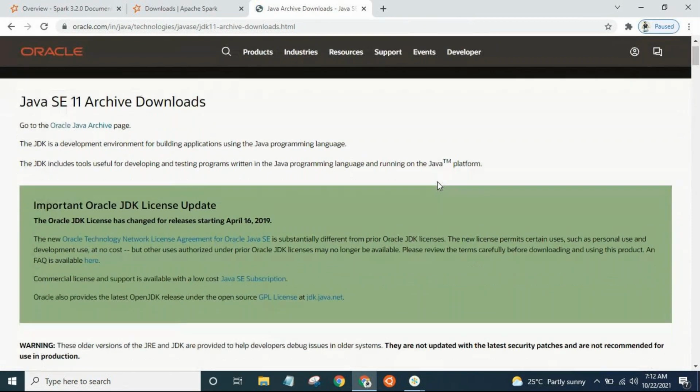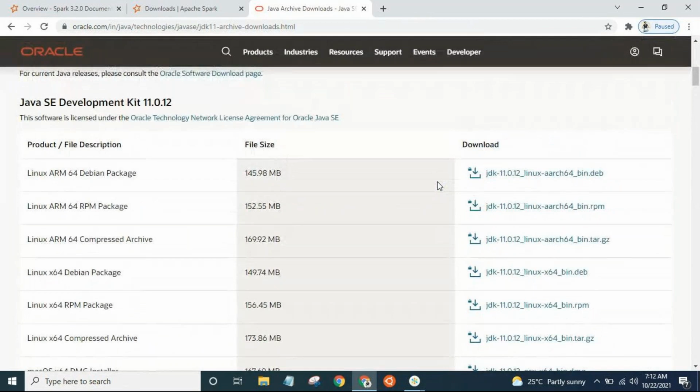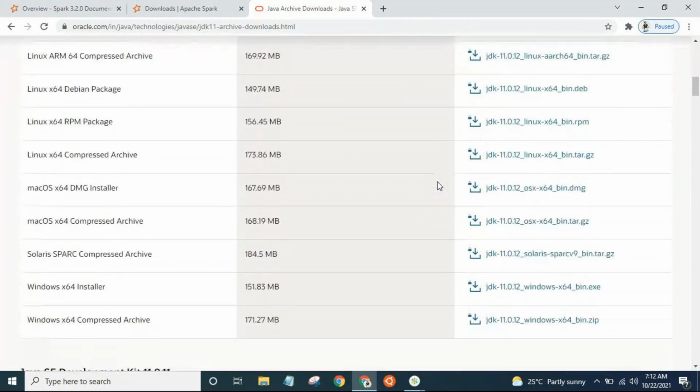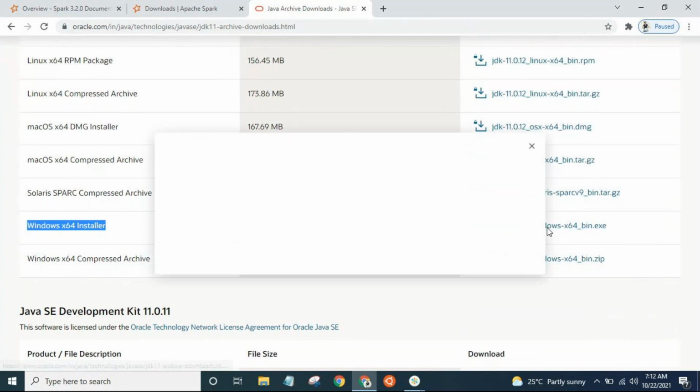I will scroll down, and as I'm using Windows as the operating system, I could go and click on this Windows x64 installer. But let's say that you are using Mac, then you can download one of these two, Mac x64 DMG installer or Mac x64 compressed archive. But as I'm using Windows, I'll go with this x64 installer. Let me just try to download it.